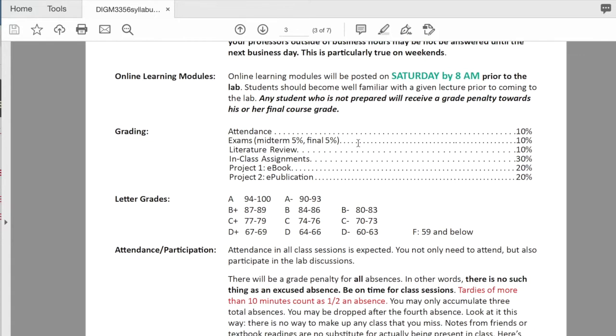Okay. Now, grading. When it comes to grading, there'll be an attendance grade, 10%. Two exams, midterm and final, both are 5% each, so 10% total. It's not major, but still. Literature review is 10%. I will discuss all those in a minute. Lab assignments are 30%. Book Project 1, ebook, and Project 2, ePublishing, are both 20%.